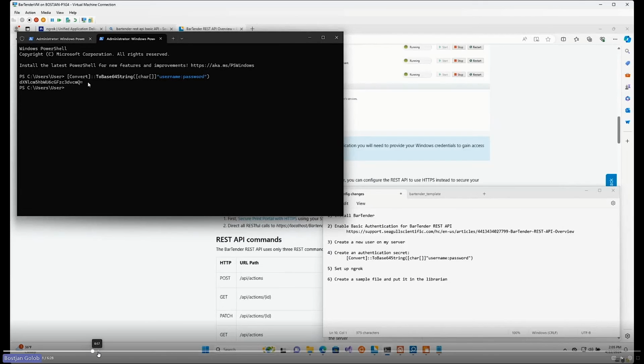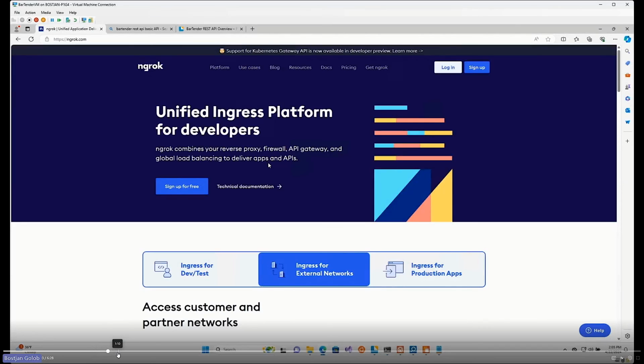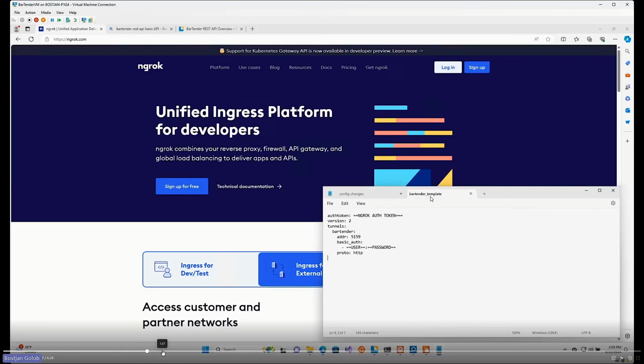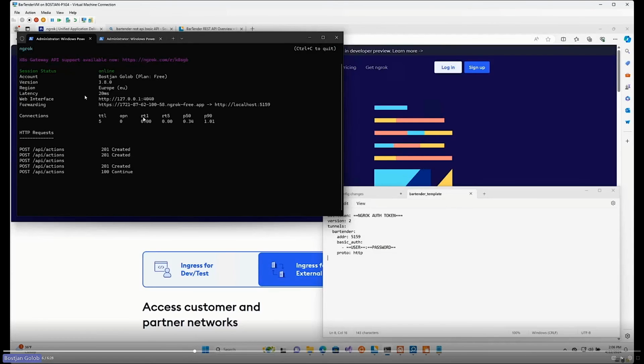Next thing is I set up ngrok. So ngrok is a utility, ngrok.com. Again, no, actually, this is not an endorsement or anything. It's just the utility that I use. And with some setup, we basically need to expose the port 5159 of the Bartender server to the public internet. So I will have that running here.